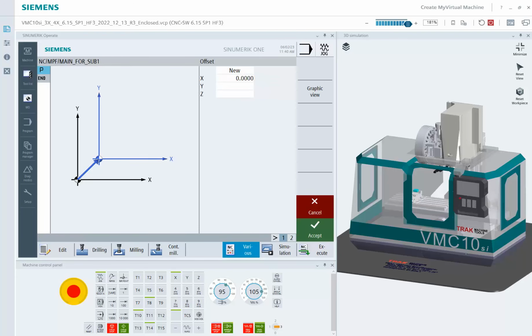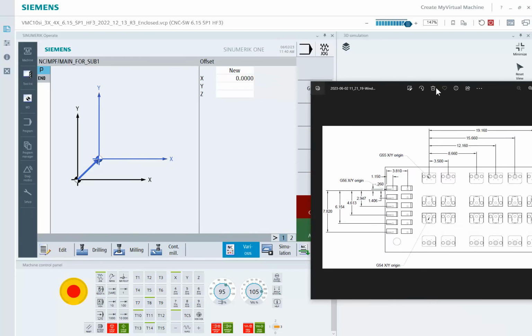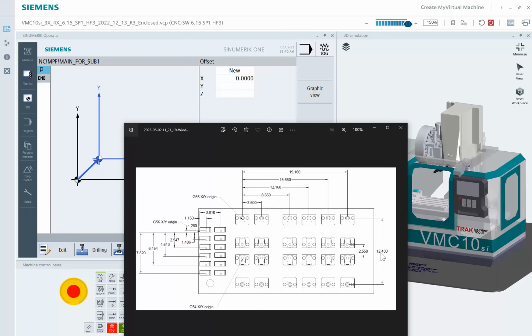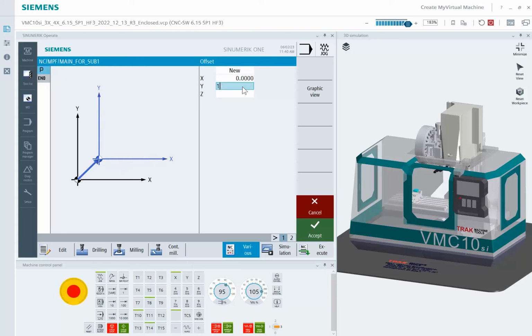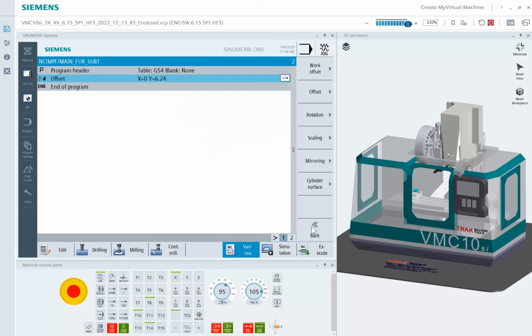If I look at the print real quick, on the side I have 12.48, so I want to go half that. So I'm going to do 12.48 divided by 2, quick little math. This would be the center of that feature where I'm expecting to cut the first part. So let me hit accept. And now we've had a coordinate shift.